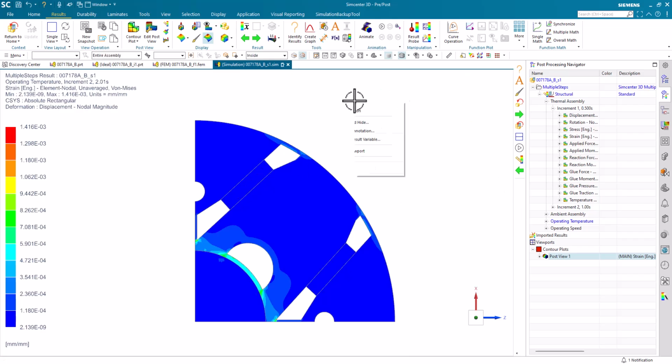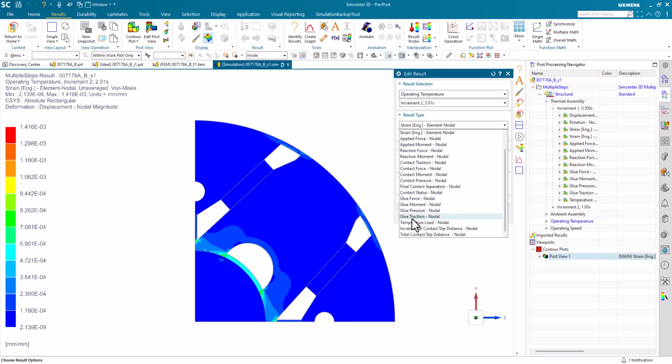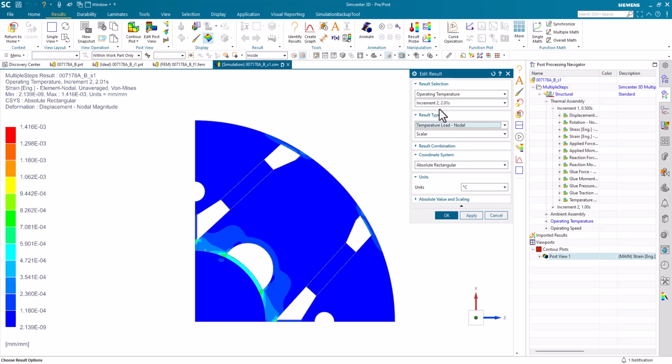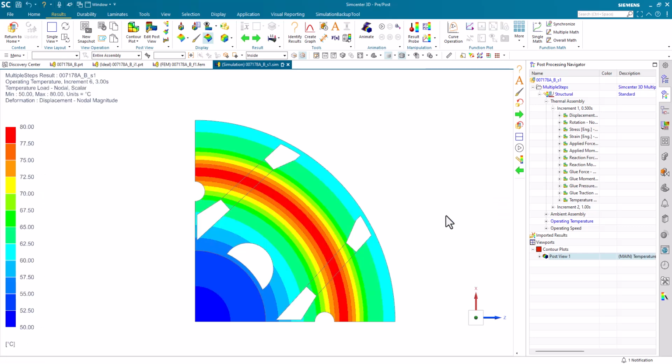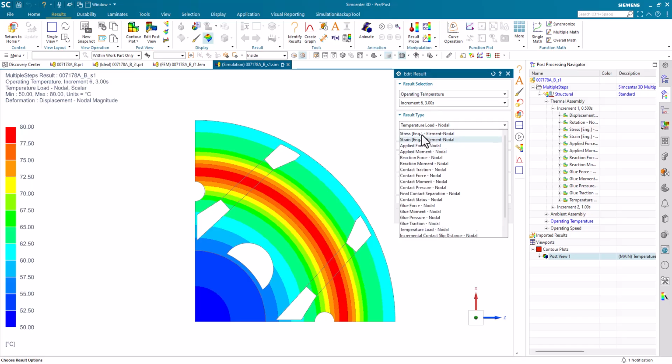So if I change my result to temperatures, also change it to the end of the step, and say okay, here now we get the distribution that we saw on the load from the spatial field of temperatures varying radially. And again, we can change results, look at, say, strains or stresses.